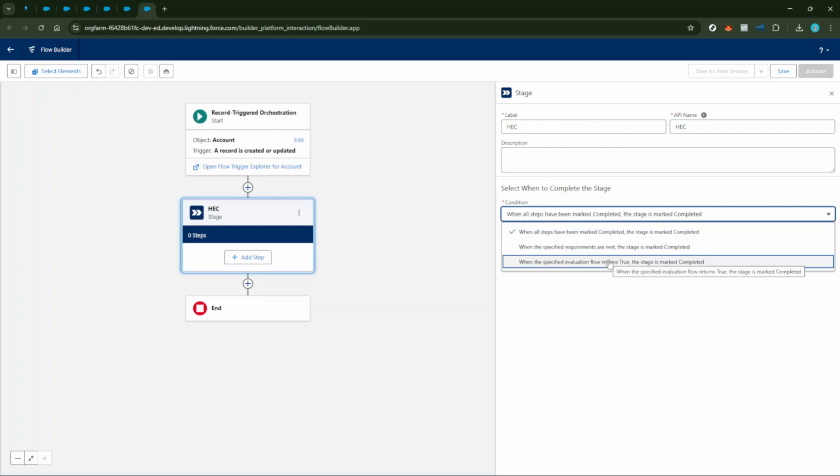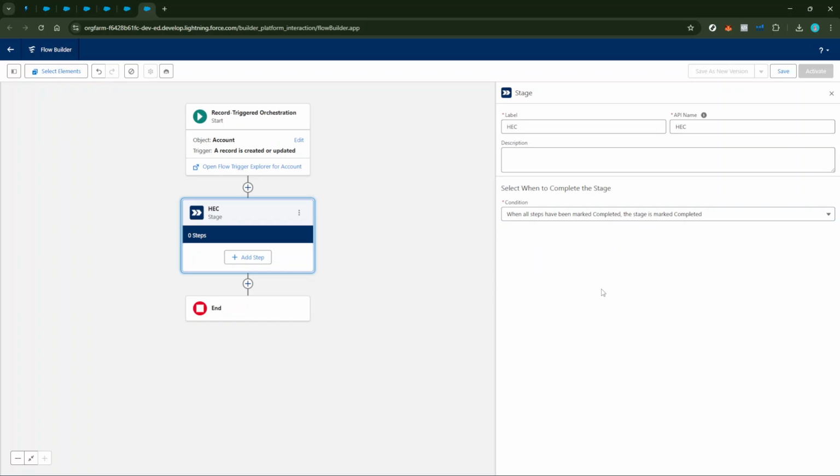Once you've crafted the perfect sequence of stages and steps, the final steps are simple. Save your orchestration flow and then activate it. This is the point where your flow becomes live, ensuring that from now on, whenever the specified events occur, your orchestration flow will automatically take care of the procedures you've set up.